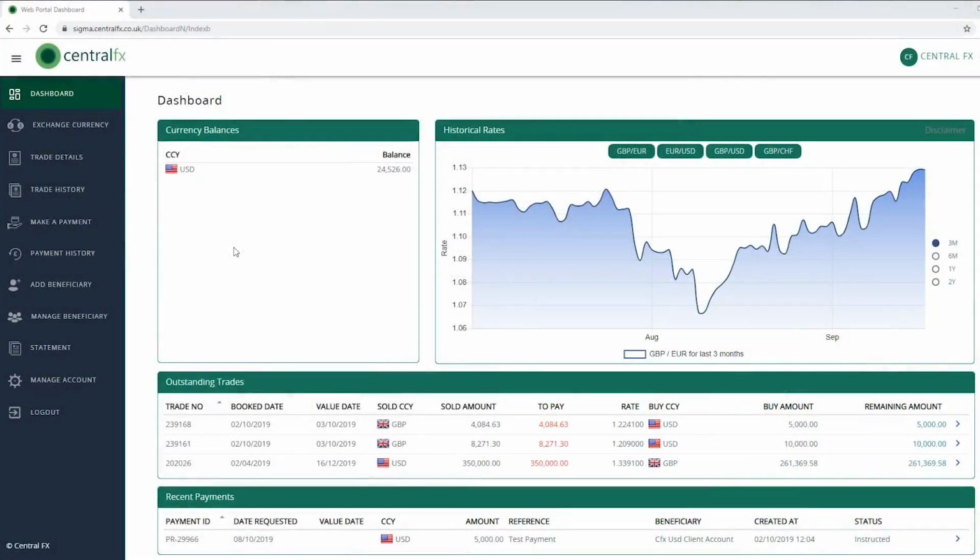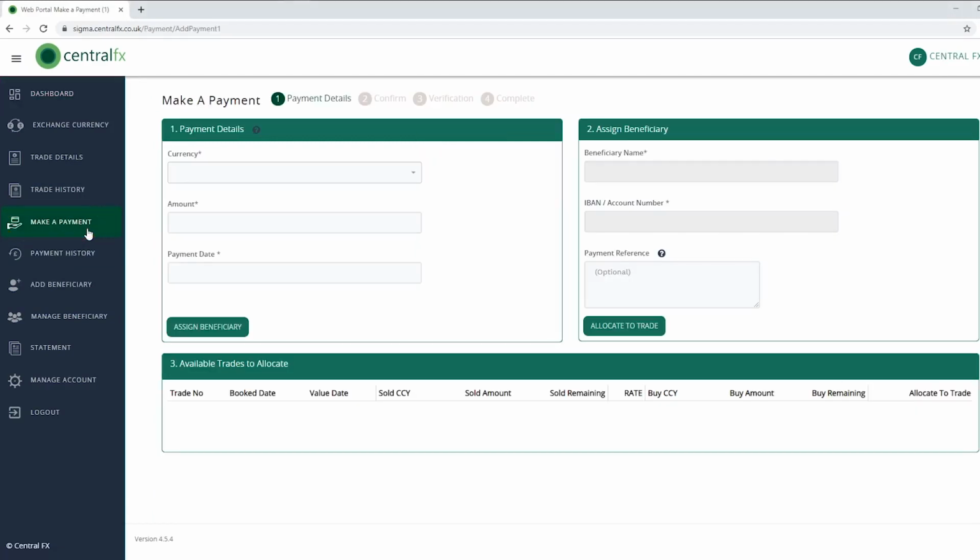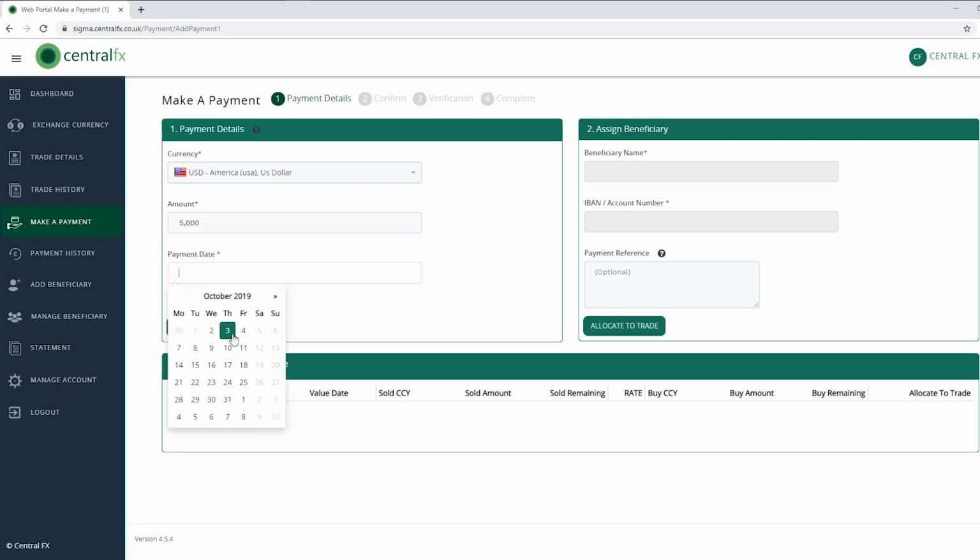Although there are many different ways in which you are able to action a payment, the simplest way is from the home screen. The first step is to click Make a Payment on the left-hand side of your screen. You will then be required to select the currency you would like to make the payment in, for example, US dollars, before indicating the amount you need paying out and the date you require the payment to be actioned.